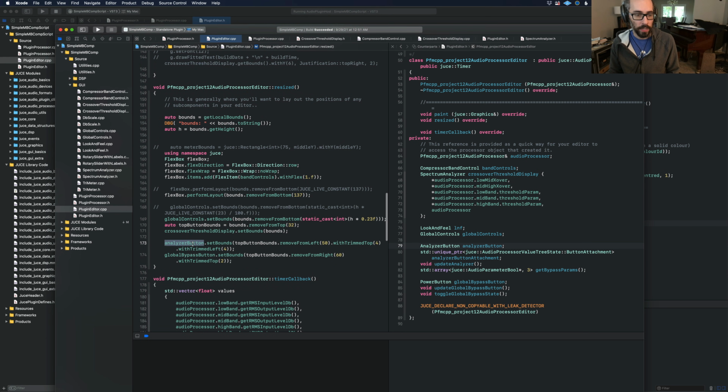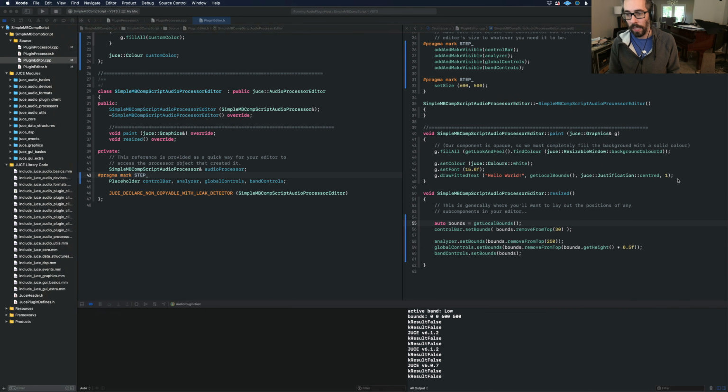The issue is my analyzer button and my global bypass button are not in a separate component. They're just freestanding. So I have to figure out, okay, do I want to do it that way, or do I want to have this global controls thing? So let's see, my perform layout. Okay, so my band controls is 137, so I'll use that. Band controls, I'll just do bounds.remove from bottom 137.